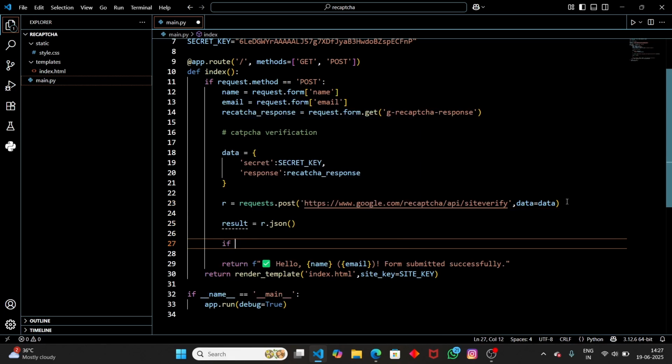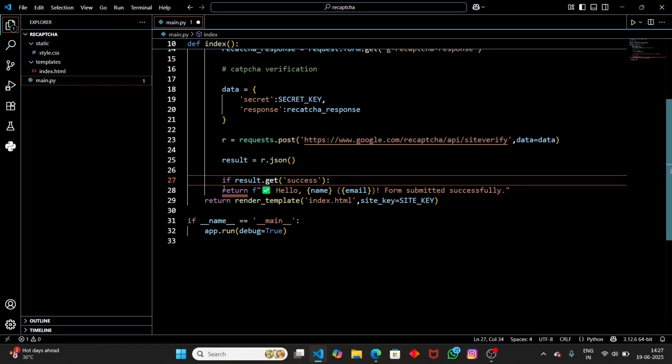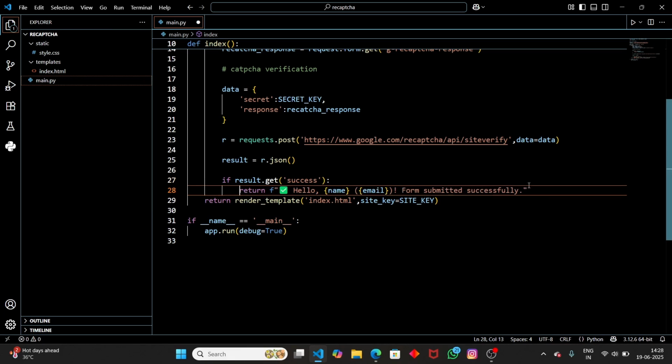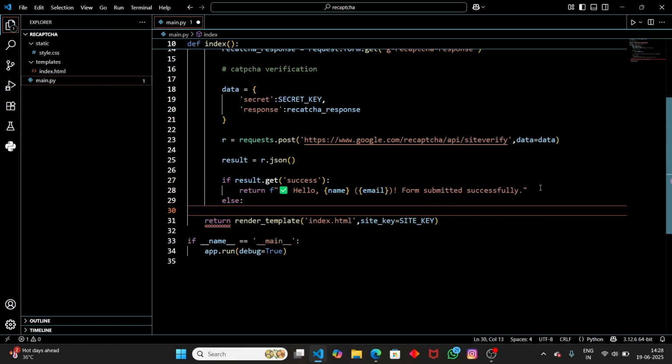If the result is success, then only we can return the success page. That is, we are displaying the name and email welcome page. So if the result is success only, we're going to return this page. Let me indent this. But if the result is not success, that is, if the user has not completed the reCAPTCHA test, then we can print an error message like "CAPTCHA failed, try again." I think we have completed the backend as well.